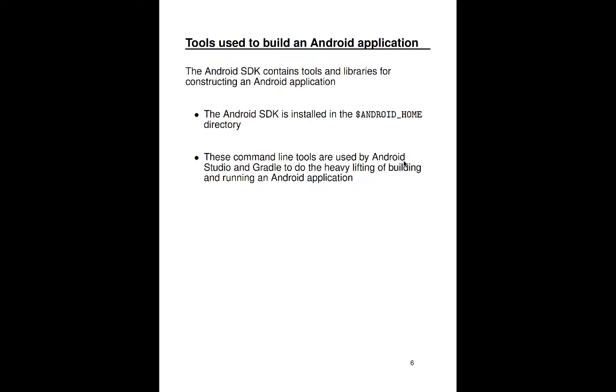So the Android SDK, Software Development Kit, contains the tools and the libraries that you use to construct an Android application. The Android SDK is installed in a directory referred to by the Android Home environment variable. What we'll talk about now is a series of command line tools that are used to build Android applications. It's these tools that are leveraged by Android Studio and Gradle to do the heavy lifting of building and running Android applications.